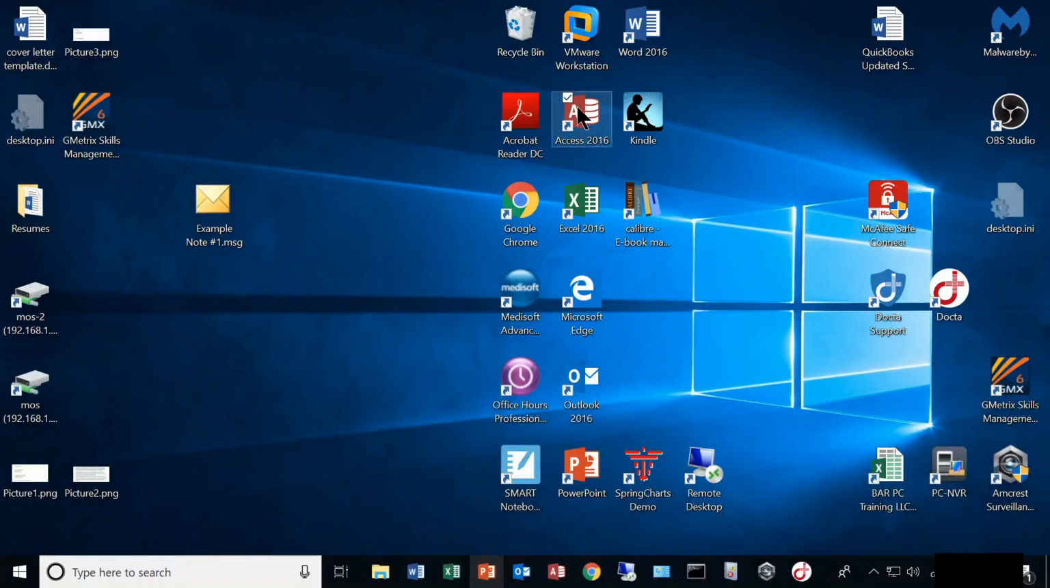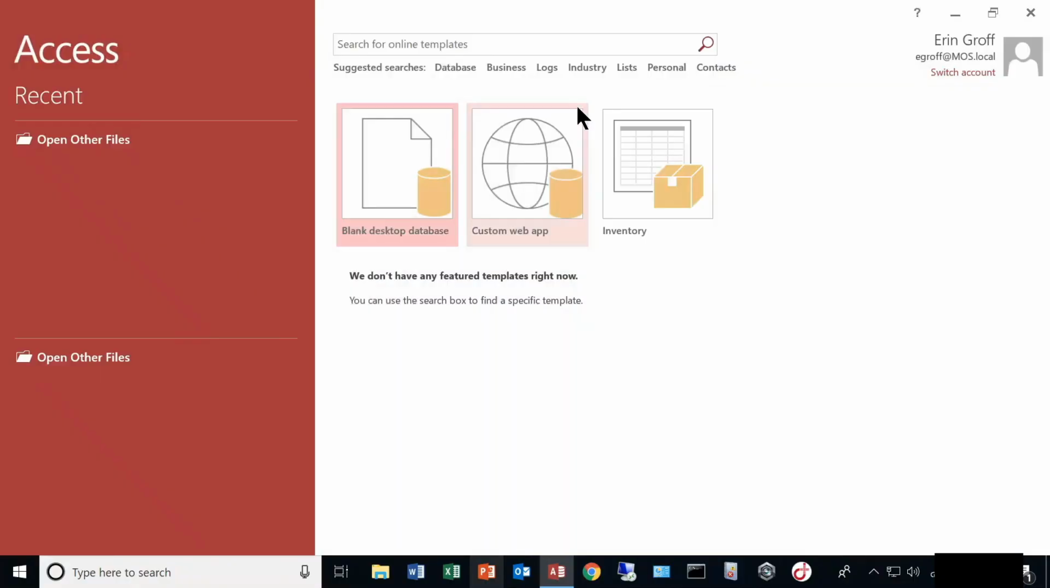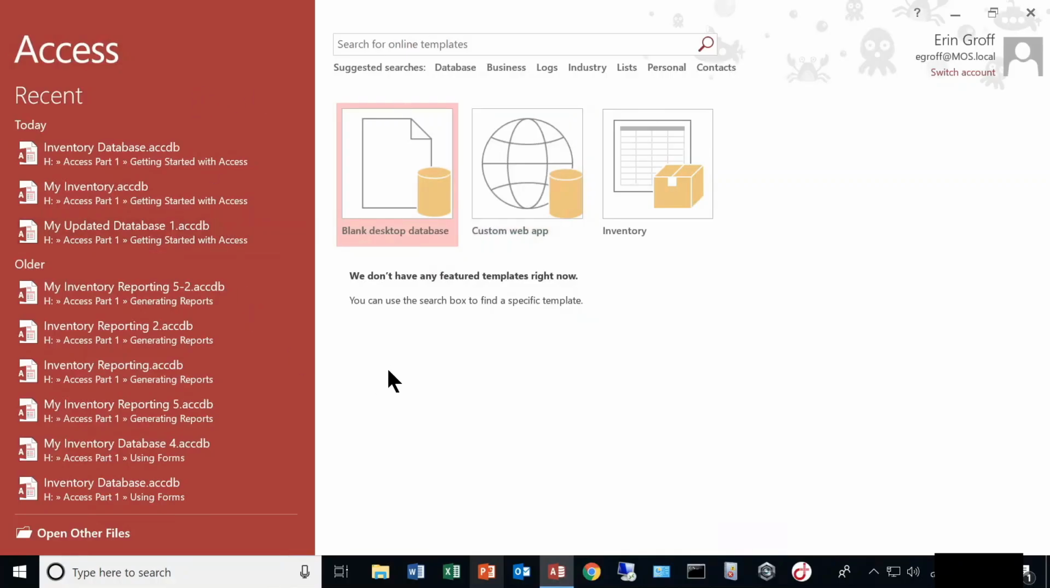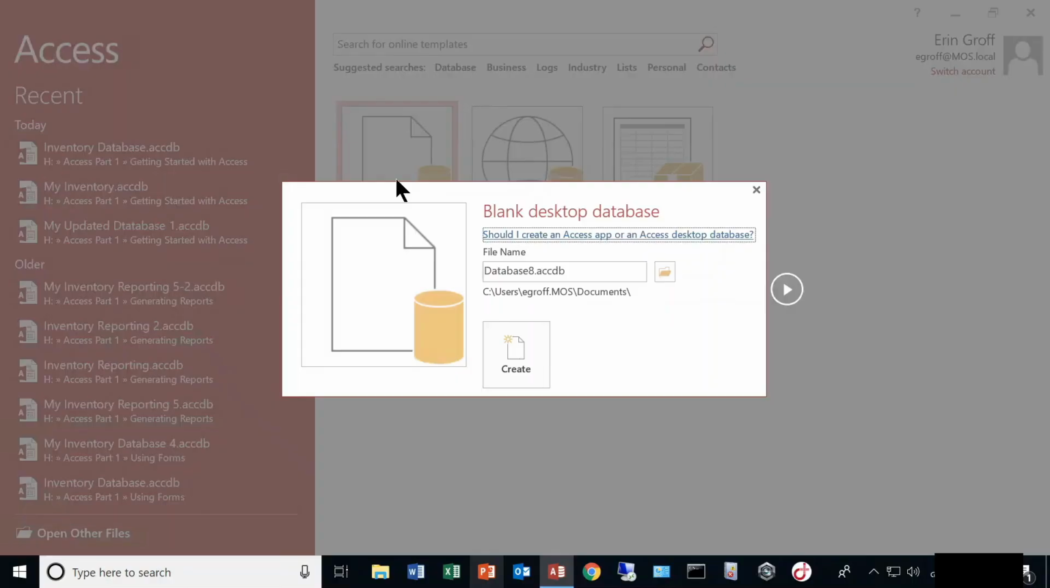I'm going to launch my Access application from my Windows desktop. And remember, this takes us to our start screen. Any recent can be opened from the left. Any databases that are saved to your computer can be accessed through this link. But on this side, we have the option to create a blank desktop database. So we single click on that icon and it asks us to name our file right off the bat.